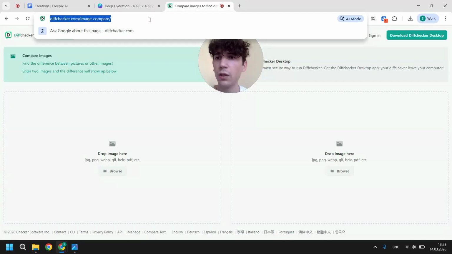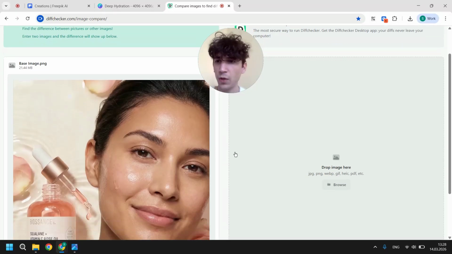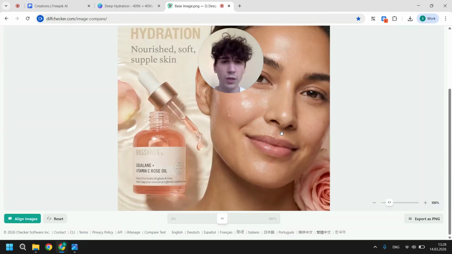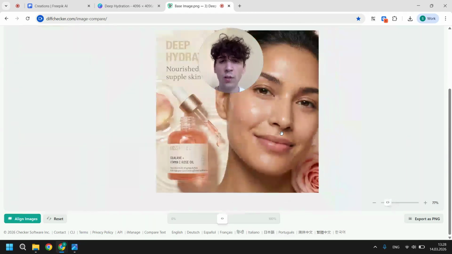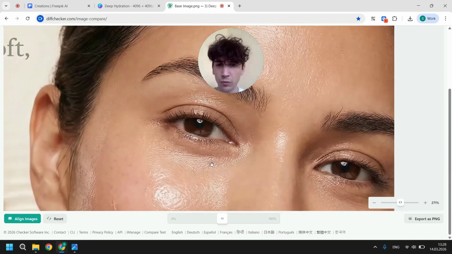This is an absolutely free tool that I use for image comparison to make sure that everything is correct. So what you do is just upload the two images you have. I've uploaded the base image, and now I upload the final image, and it just applies one image on another, and you can compare it properly. So let us compare it.